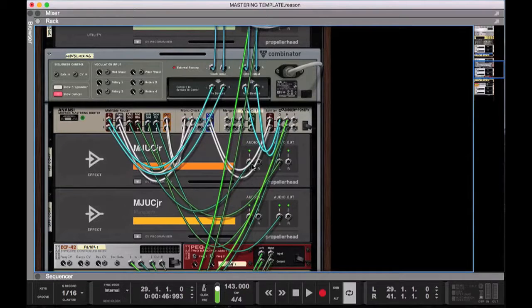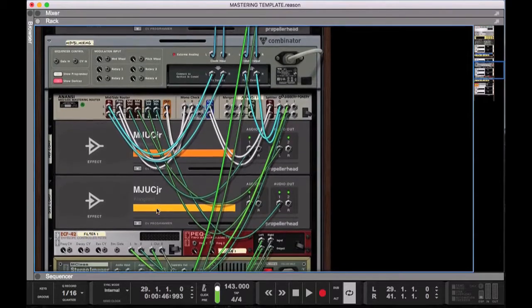So what I do is I come out of the mid side going into the left channel, and I'm returning from the left channel back into the mid side. And I do the same thing with the side. So this is the mid channel. This is the side channel.